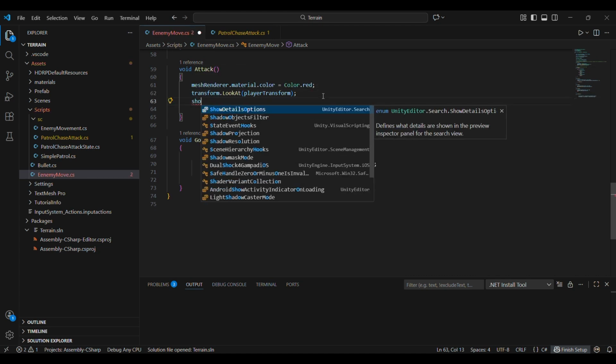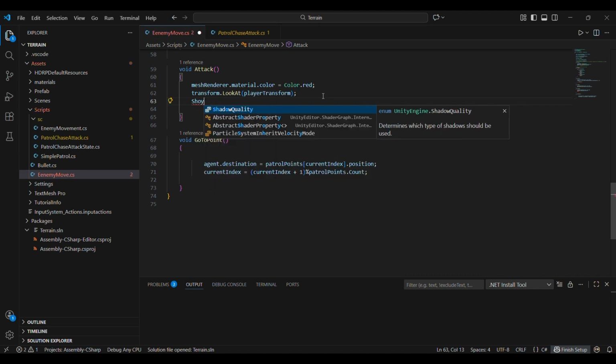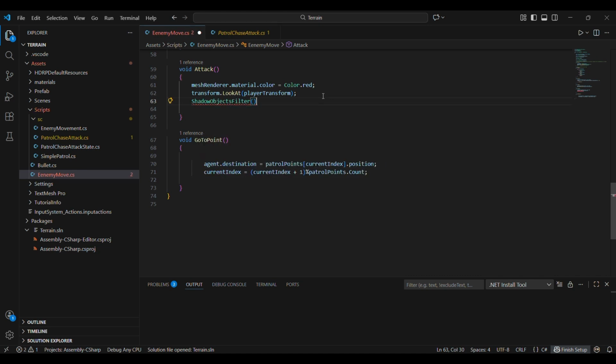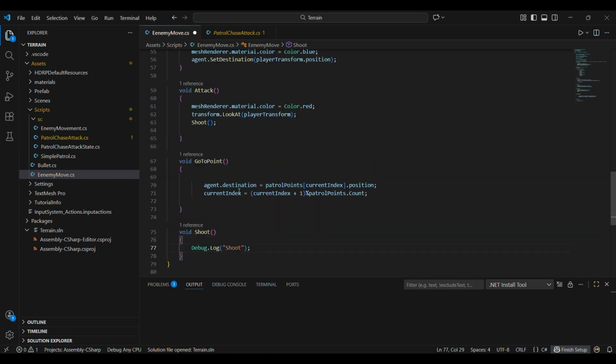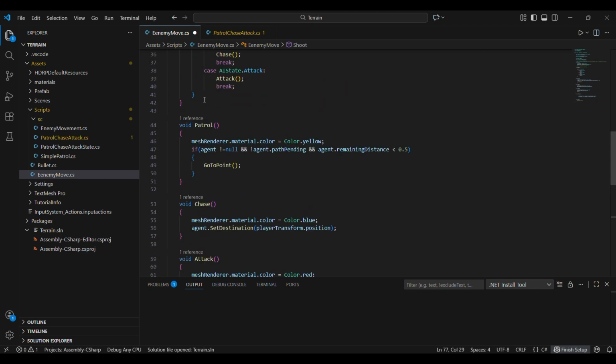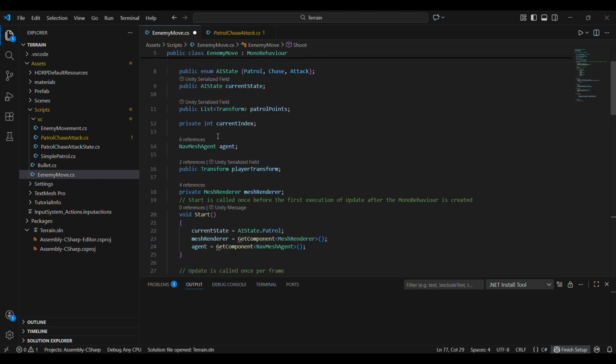Then maybe we can add a function called Shoot. We haven't implemented a Shoot function, so it's throwing a tantrum here. Let's just implement a basic Shoot function. I'll just log something like Debug.Log "shoot" to show that my enemy is attacking the player. So the basic script is here. Now we'll save it and see.